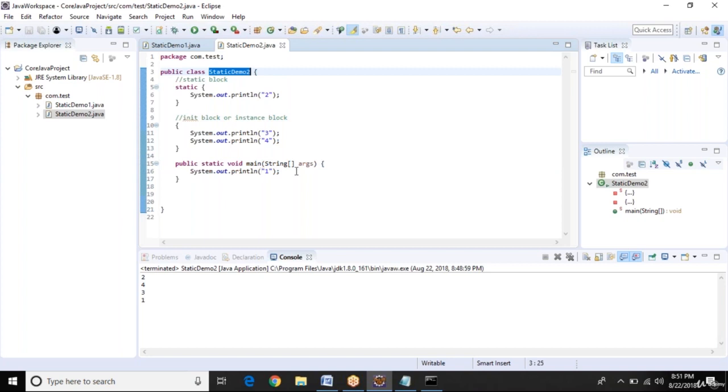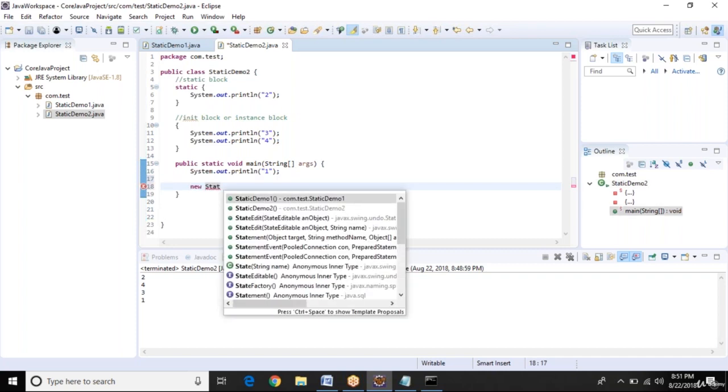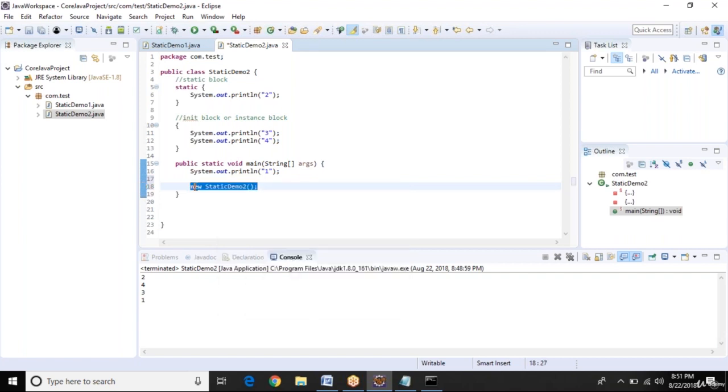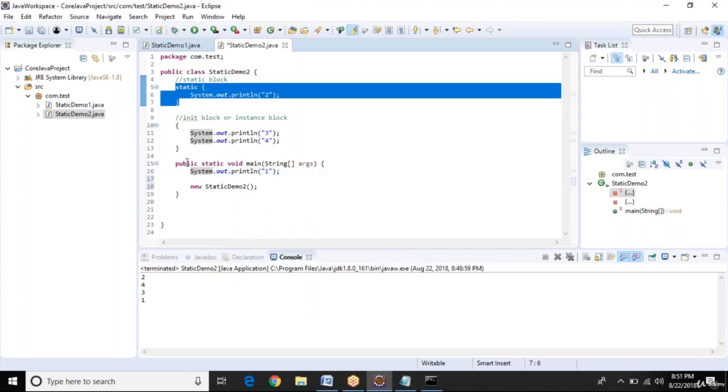So if I am writing here, you can simply create a new static demo 2, that's fine. We have created an object here. Now it will first print the static block, then static block 2, and then it will print 3 and 4 if we create a static demo 2. Yes, it means we have to create the object first.